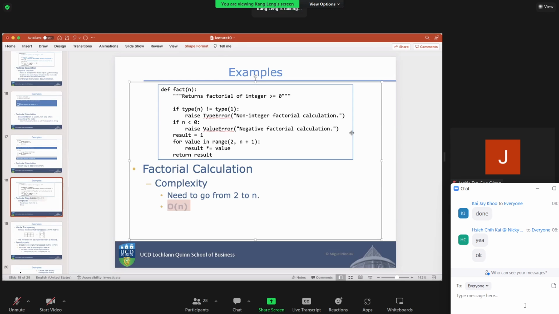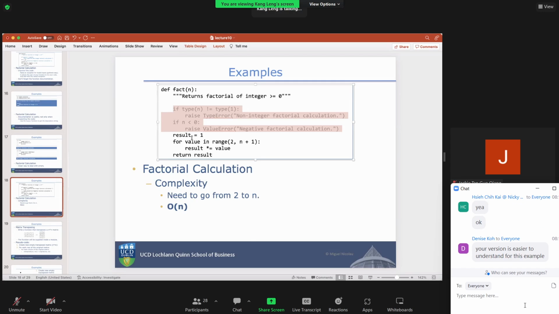Okay, I deviated from his because I find that there is no need to do a type error. Okay, we only need to do a value error, and at the same time, I put all these validation outside of this particular function. All good. Any questions on this?